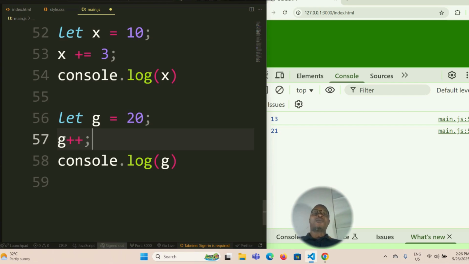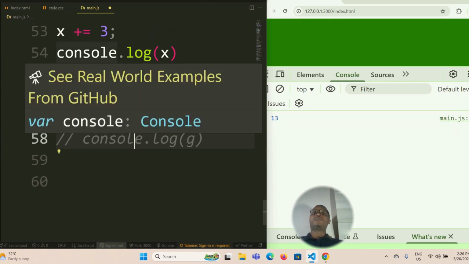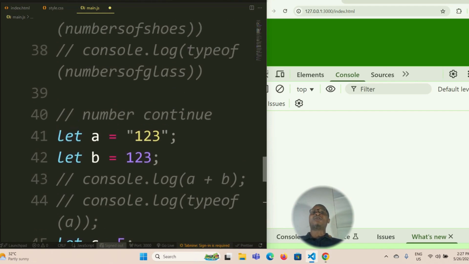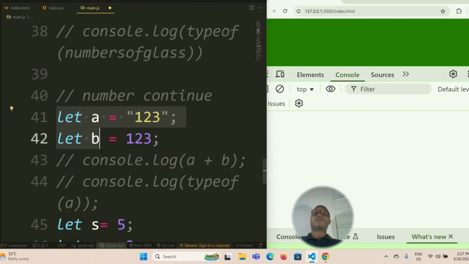Okay, I want to go to the last one for today. First and foremost, let me comment this one and let me go up. I want to pick what I started today's class with. Let me just pick these two, copy these two with Control C, and take them down here.